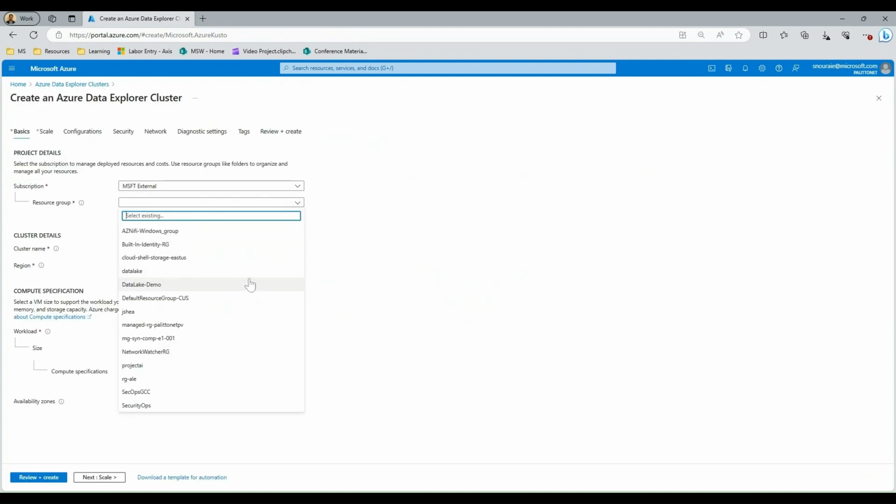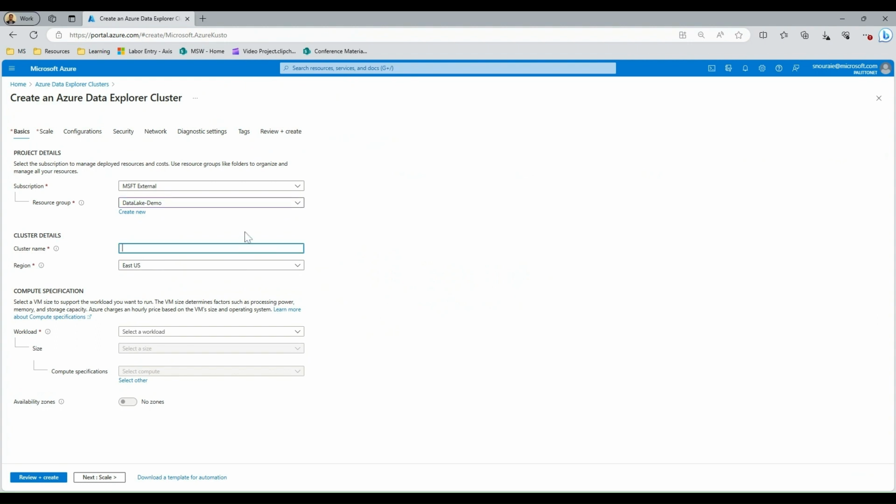Let's choose our resource group, and let's choose a globally unique cluster name. Now, an important setting here is the region. We want to make sure this region is the same region as our storage account because we want the least amount of distance between our data and the compute.